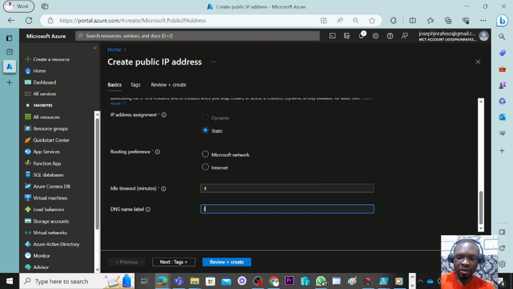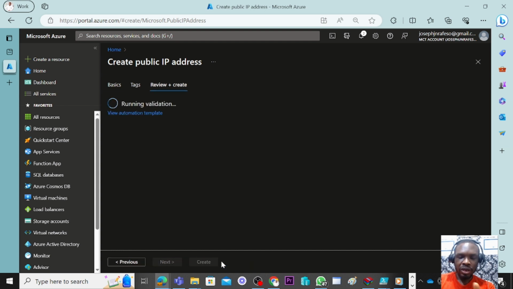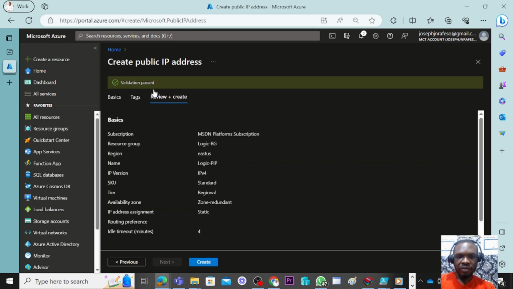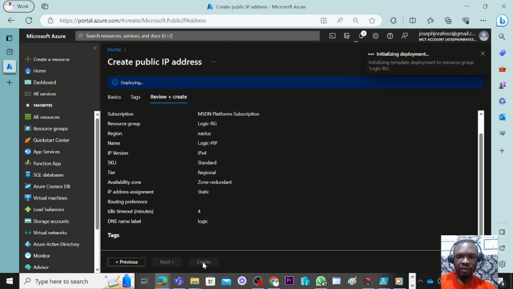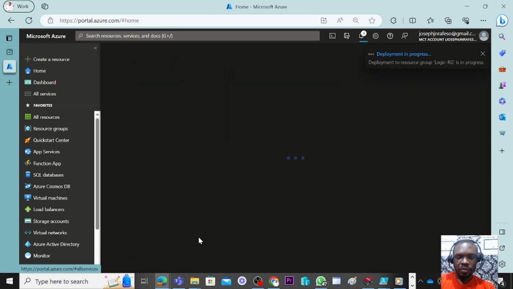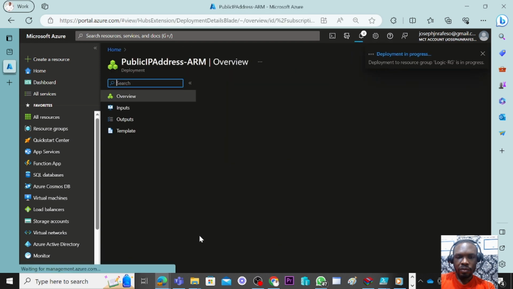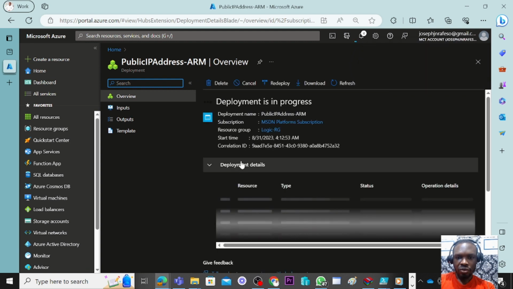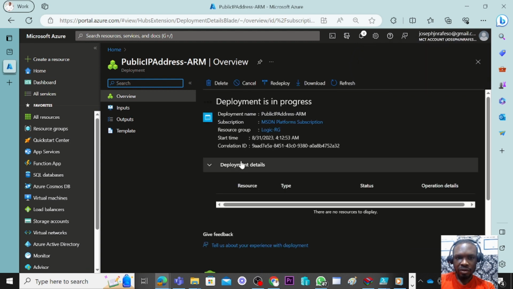So I hope they will not have taken up logic, but let's try. We may be lucky. If it is taken, we can adjust that. So we put logic and then we review. Let's hope that it is going to pass. If it doesn't, we can come back to create and then give it a different DNS prefix. So let's see, validation passed. We may be lucky to have logic available for us. Let's see, it's deploying the public IP. Okay, it appears to have gone through successfully for us.